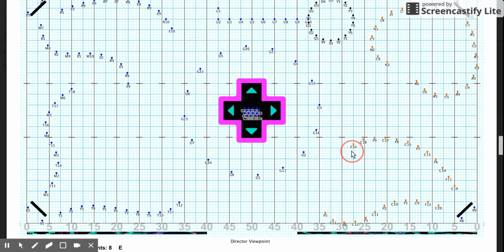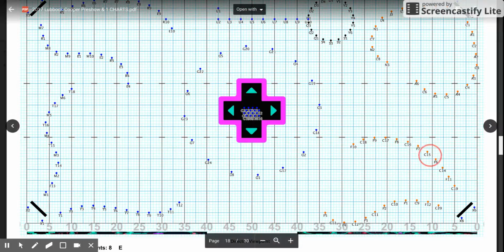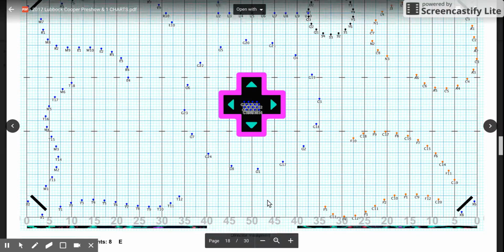The letters along the field are your instrument assignments. F represents flute, C is clarinet, and so on and so forth. Your band captains will help you with that.